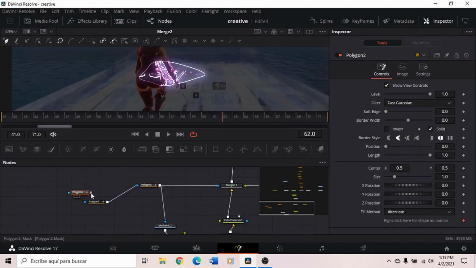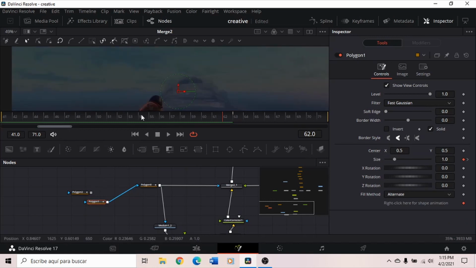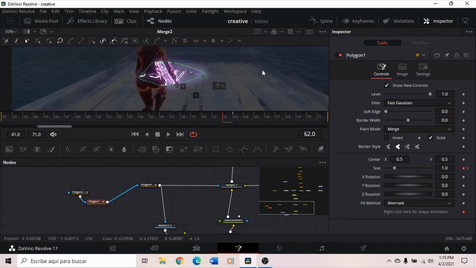And for example, this obviously is not how you mask. You want to mask a character. You don't want to mask a random part of the sky or anything like that. But that's just a short example on how it works.